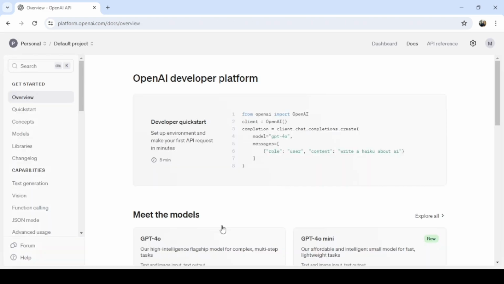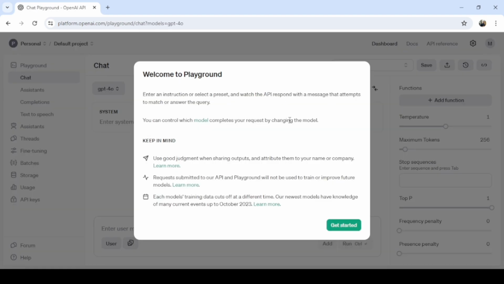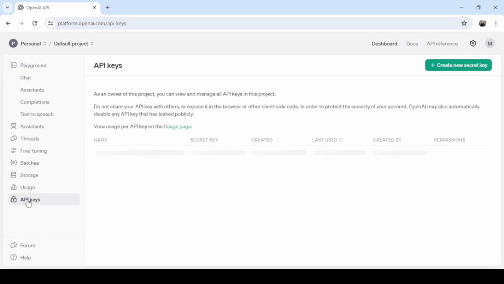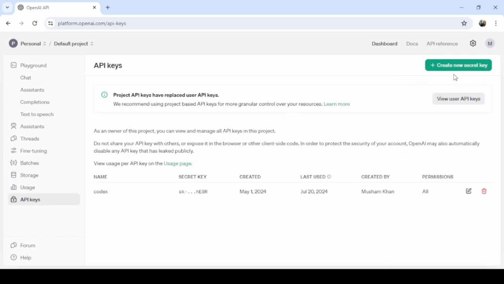After a successful login, from the top left side, click on dashboard and press get started. In here, on the bottom side, you have to click on API keys. Here is the option for creating a new secret key.